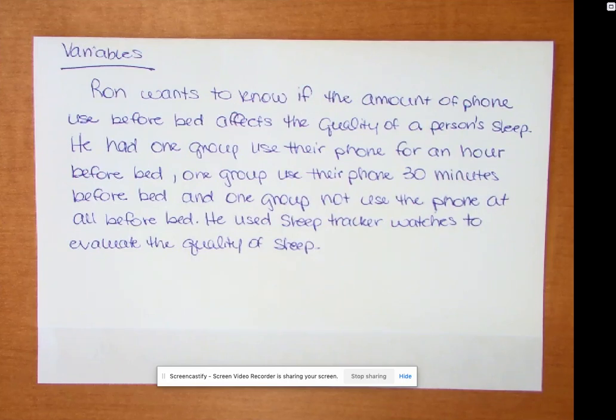The dependent variable is going to depend on the independent. So it is going to be your data, and that's how I remember it. Dependent, data, start with D's. So that was your first. I can define independent variable. I can define dependent variable. I can identify the independent variable in an experiment, and I can identify the dependent variable in an experiment.